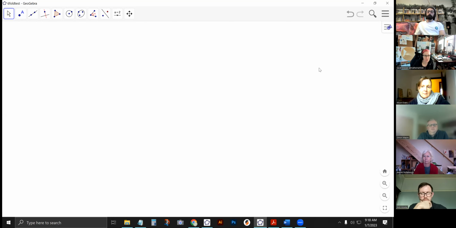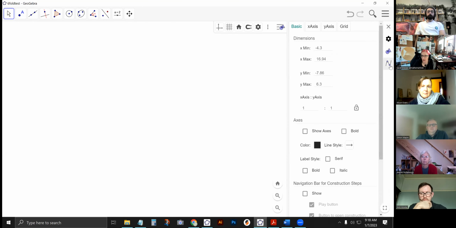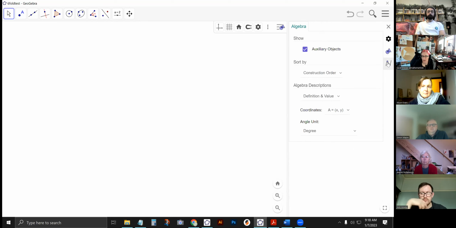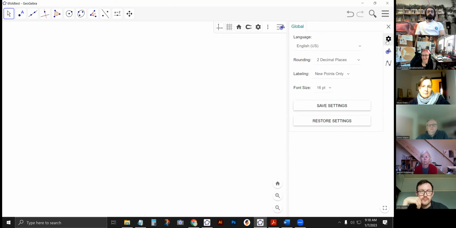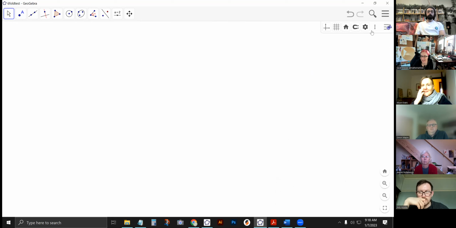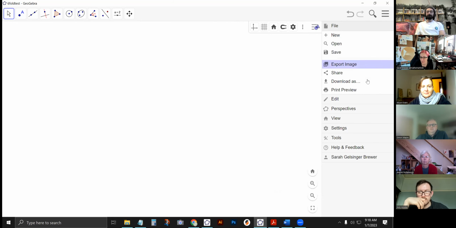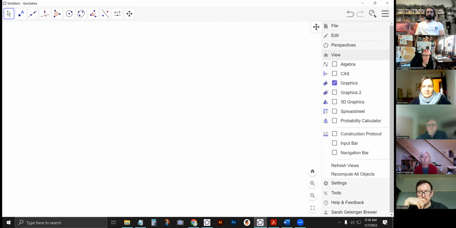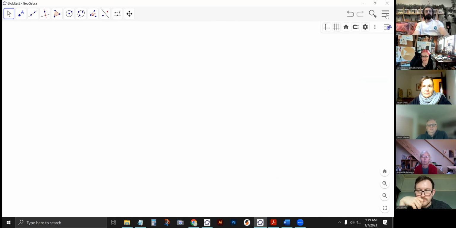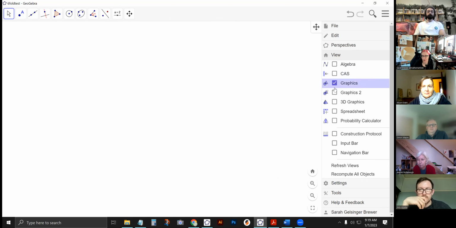So I want to be able to view my algebra view. And so let's see. I don't know where anything is in GeoGebra 6. I hardly ever use it. Let's see, view, there we go. Okay, so the hamburger menu at the top, under view, we want graphics showing and algebra showing.